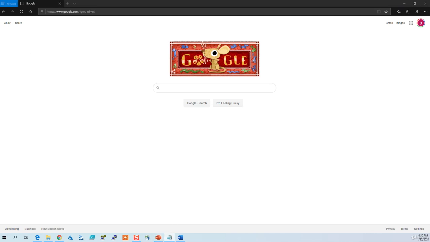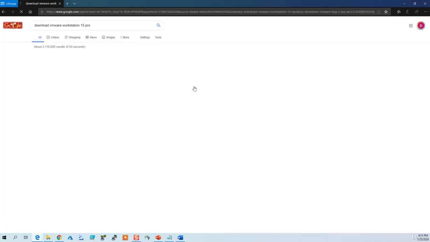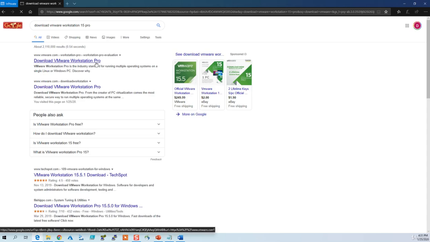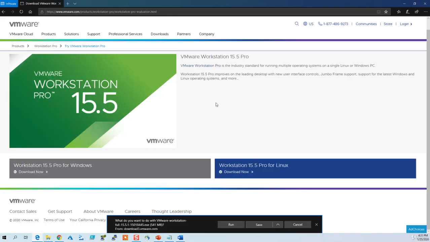VMware Workstation, okay? You can just simply Google download VMware Workstation 15 Pro. Pretty easy and straightforward. You can go here and then have it downloaded, click downloads and then you can run it. Okay, I've already downloaded it, so I don't have to download it again. So I've already downloaded that application already.